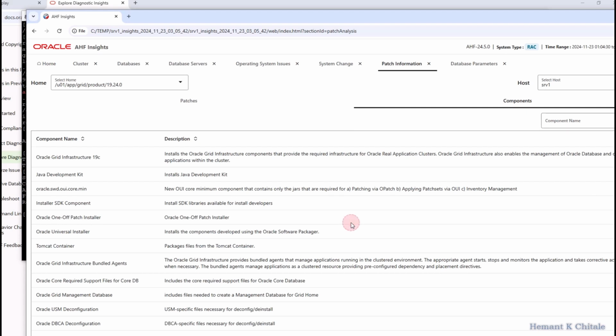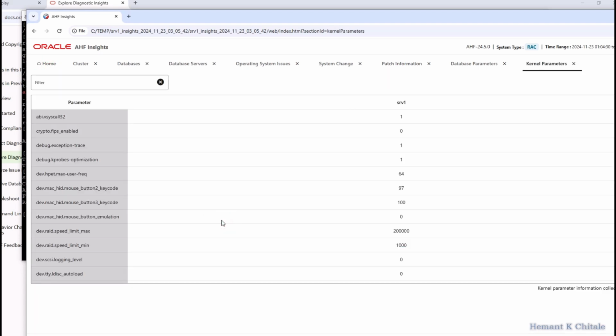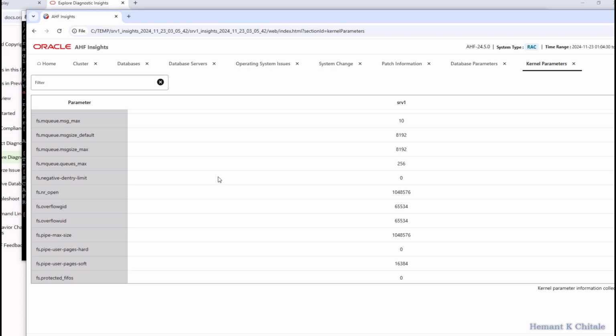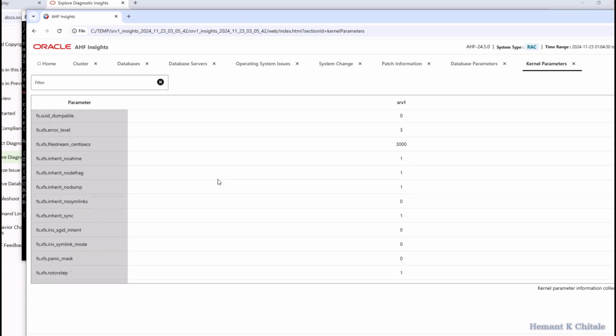I could look at, okay, just looked at patch information. I could look at say kernel parameters for the OS. Okay. I could even apply a filter if I were looking. So again, this is information you can give to the OS administrator.